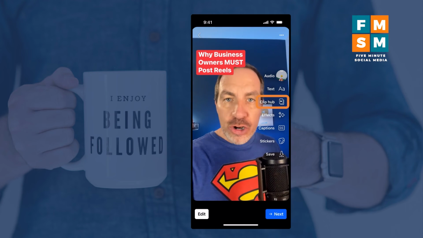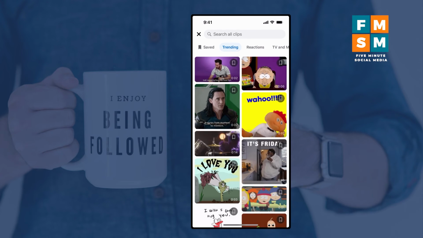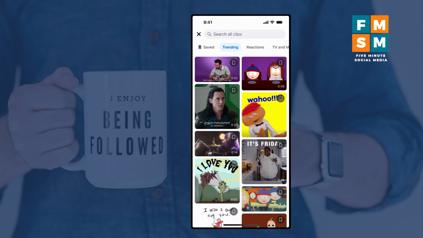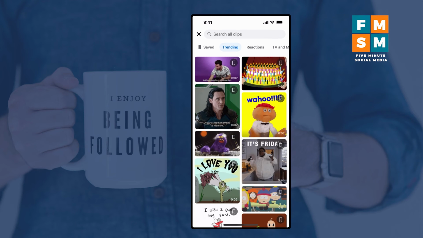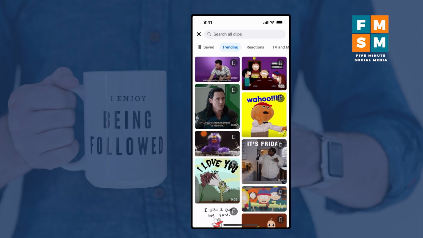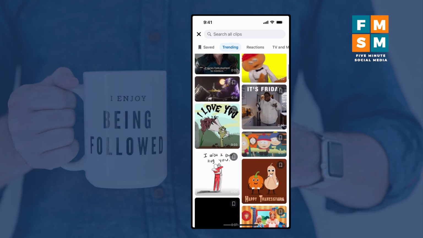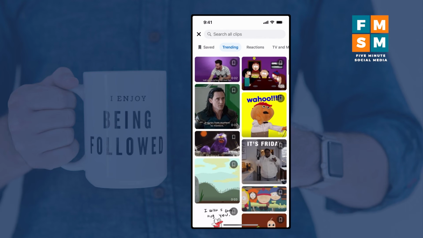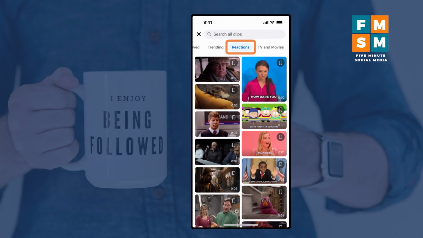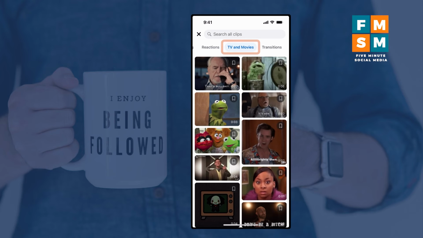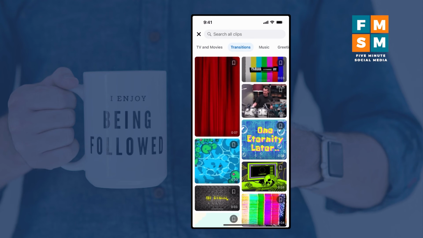Next up is the Clip Hub, and that's essentially a bunch of really quick clips that can be added to your program, and these are all things that Facebook has negotiated the rights to use, even though you probably see some commercial TV shows and movies in here that you recognize. So that's kind of neat. So they're kind of grouped by different things: reactions, TV and movies, transitions, things like that.